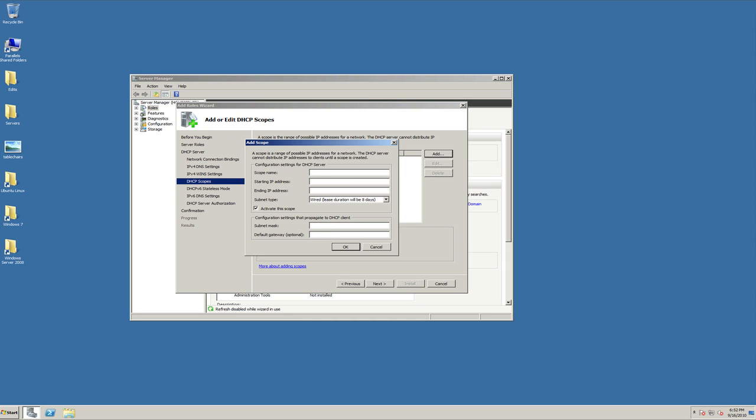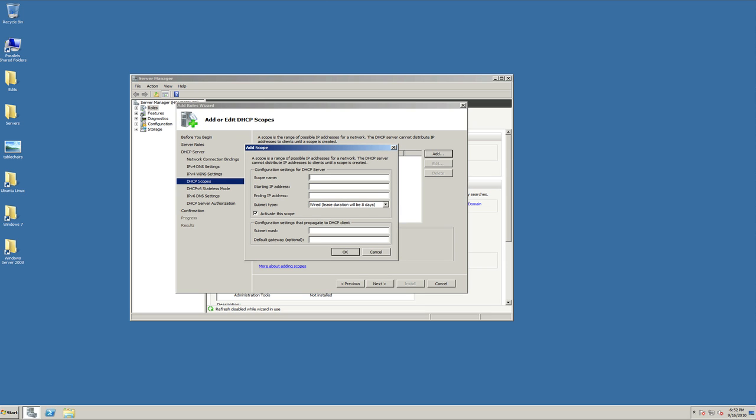So you would add the scope here. You would give it a name. Let's just say Primary. That's our primary scope. Our starting address, let's say, is 10.16.1.2. You would do that normally when you set up servers in your network. Your router would be 10.16.1.1, or 192.168.1.1 for your house, right? That's your router. Your servers should start at .2.